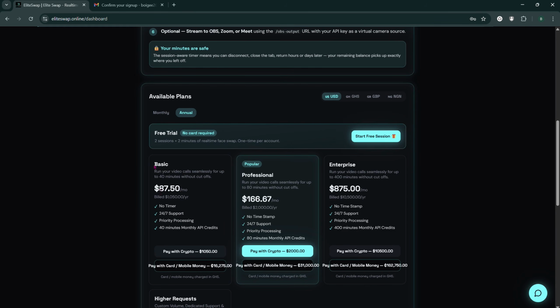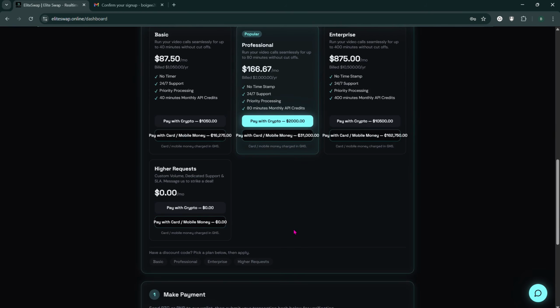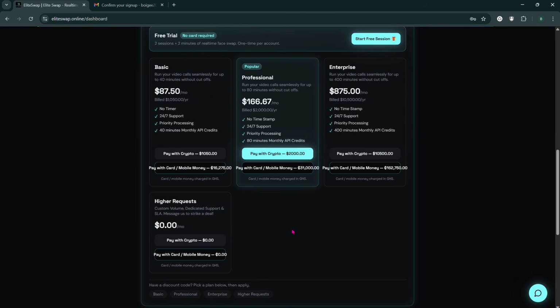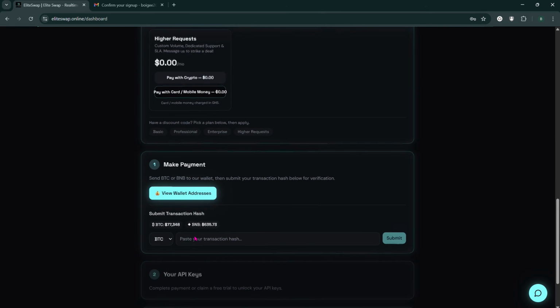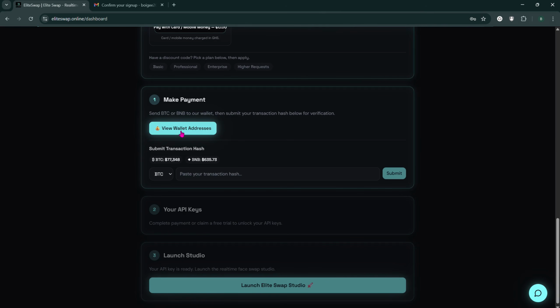And then when you go to the annual section, you have reductions on your prices. For $100, you're gonna pay just $87.50. And with $185, you're gonna pay $166.67. Yeah, so that's what it is about. With a higher request, you gotta message them, and then you're gonna talk to them.